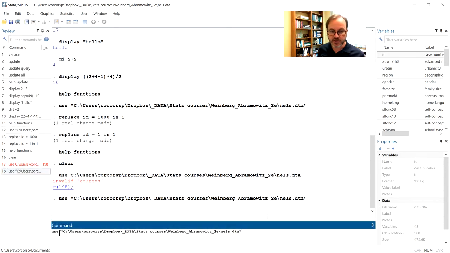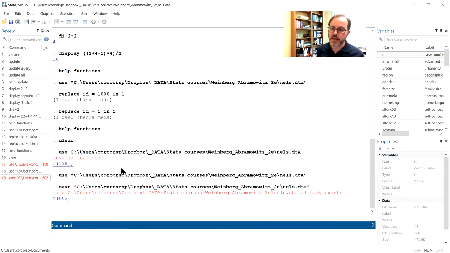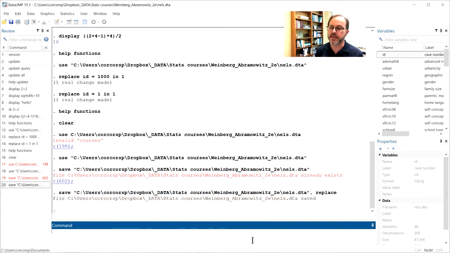If I wanted to do this directly in the command window as opposed to the drop-down menus, I could just type the word save and the file name. Notice I get an error message with that particular command. This is preventing me from overwriting the file that already exists. If I were to add comma replace to the end of the command, it will overwrite the existing file.